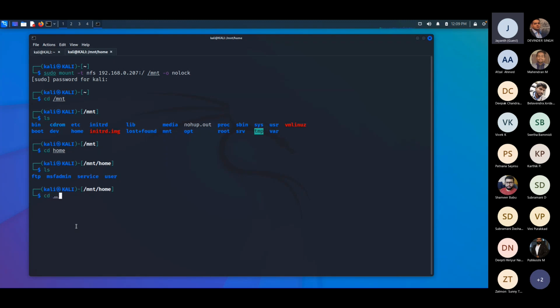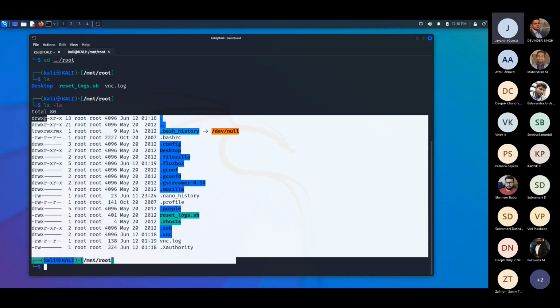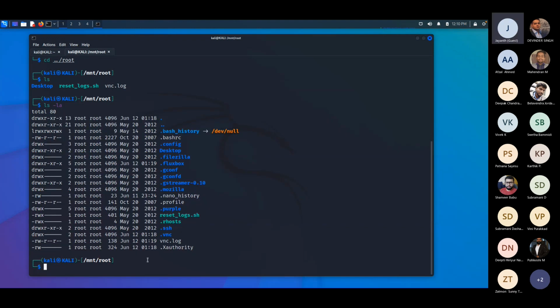Will I be able to traverse to root? Very good. This root is nothing but the Metasploitable 2 root, not my root. It is not the Kali Linux root. It is the Metasploitable 2 root. If I do ls -la, you can see all different directories that are present. One of those interesting directories is the .ssh directory. This is where the SSH keys reside. If you have a private key, right, for which there is an authorized key entry made, then you can connect to this machine without a password.